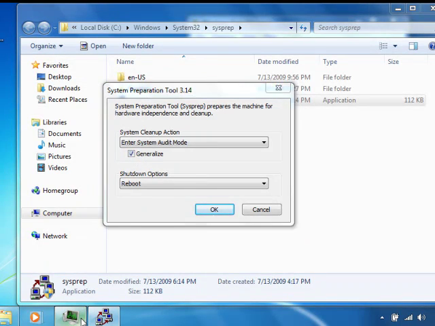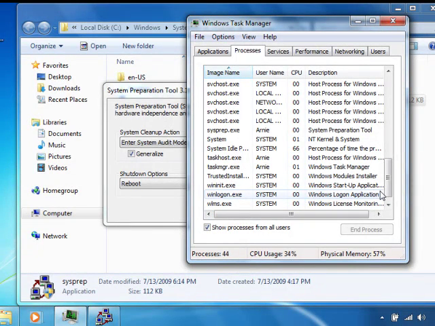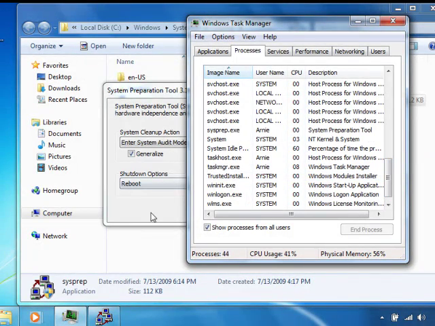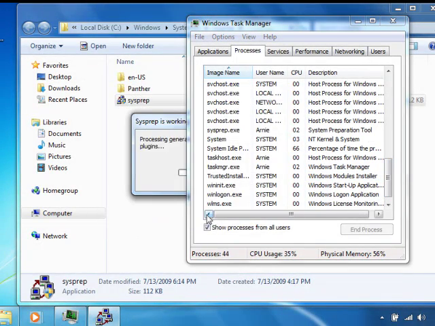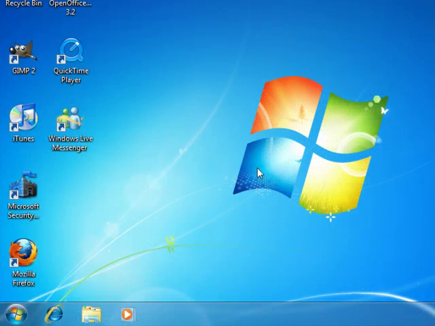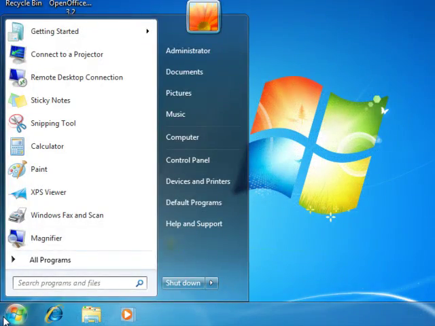And then after that, we're going to check to make sure that the process doesn't reactivate itself. And we're going to click OK. And then it will be running for about 10 minutes here. So you're going to have to be patient.